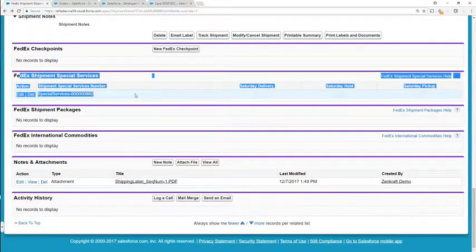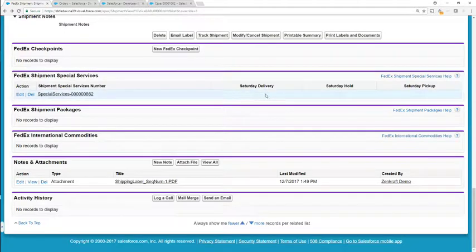We do support special services, things like Saturday delivery, signature required. We also return the signature verification into Salesforce. So after it's been delivered, you'll see an attachment with the confirmation of the receipt of the package, including the signature image of the individual that signed for it, their name, as well as a date and time that they signed for it.